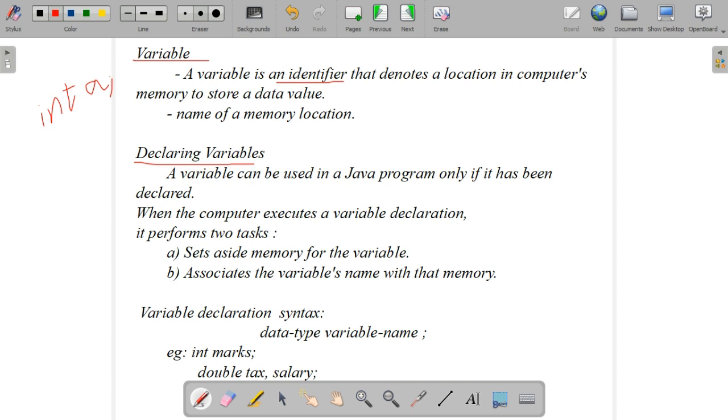So what is a variable? Here in the example, a is the variable. The next example, int roll. What is the variable here? Roll is the variable. So what do you mean by variable? A variable is an identifier that denotes a location in the computer's memory to store a data value. In a simple way, we can say it is the name of a memory location which holds a data value of a particular data type. That is known as a variable.